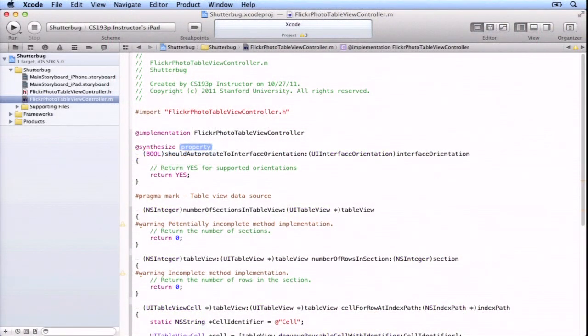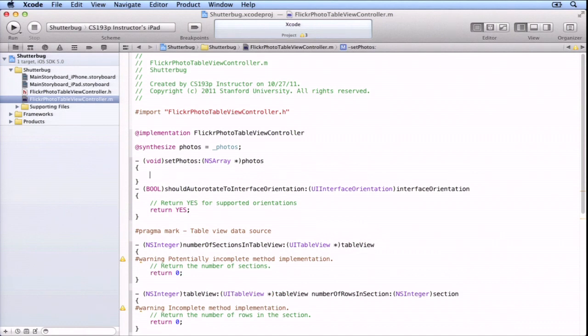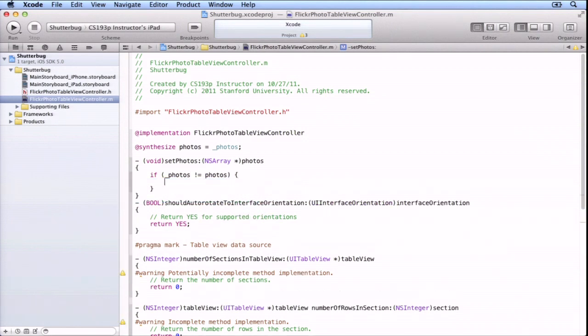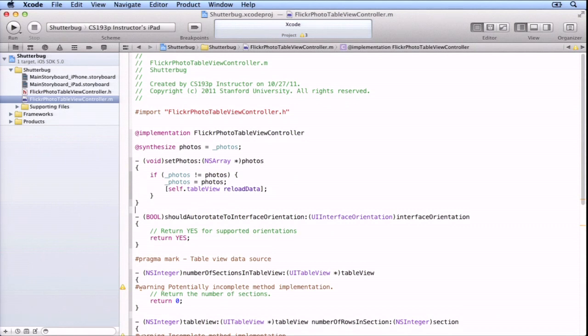But let's finish with our model. We obviously need a synthesize here: photos equals _photos. And one other thing I'm going to do, which I didn't do last time and kind of regret: whenever someone sets my model, and I allow my model to be set publicly here, if anyone changes my model for any reason, then I'm going to set it, but I'm also going to reload my table view. That's something you should generally be in the habit of doing. If you have a table view and you allow its model to be set publicly, well, if someone sets it, you should just reload the data for obvious reasons, right?